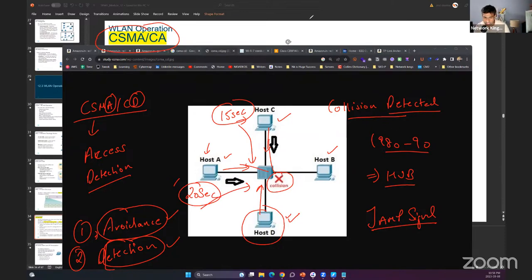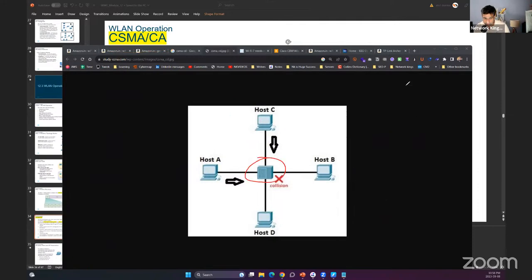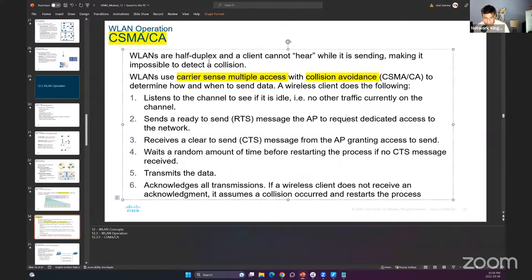So this is the case when we have hub devices. That's why the terminology comes. But in Wi-Fi devices, we can't detect, we can only avoid. We listen to the channel to see if it is idle, with no other traffic currently on the channel. Suppose I'm uploading a YouTube video over Wi-Fi, I'm just checking whether there is anyone who is sending data.